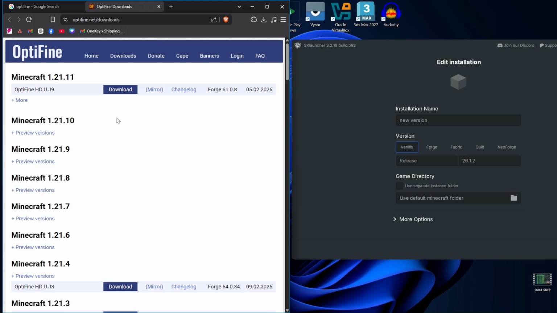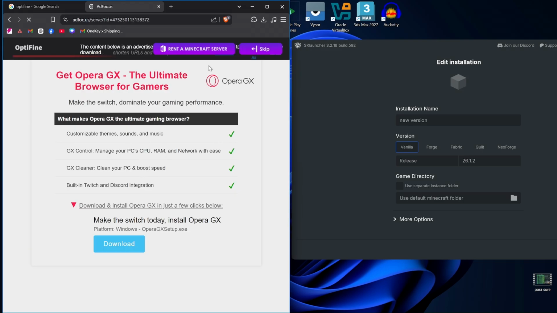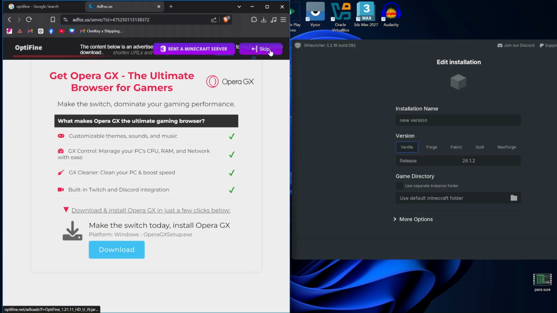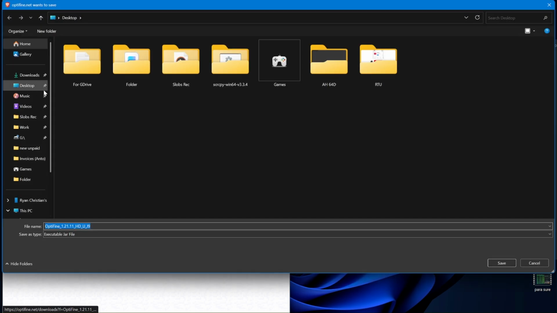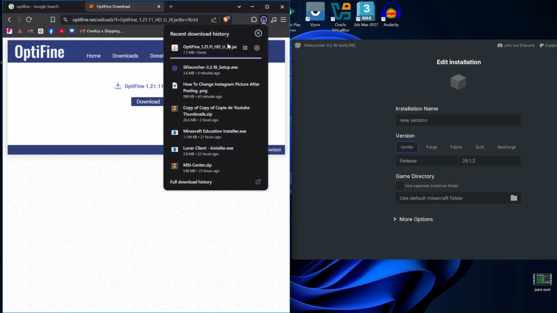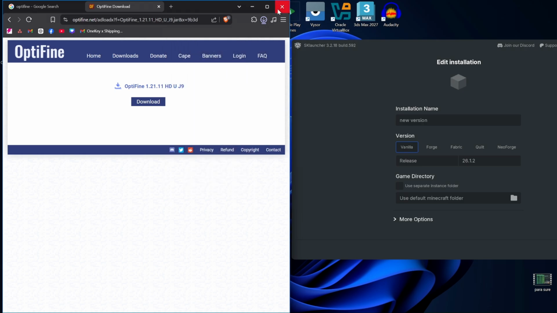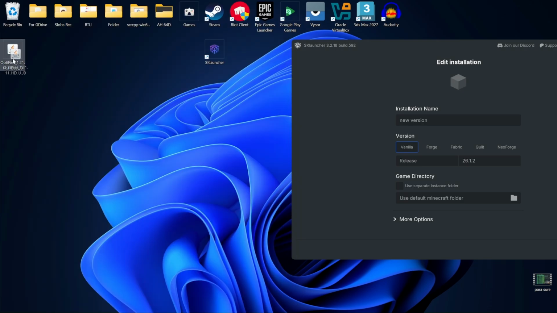I'm just going to download the latest one right here, which is 1.21.11. Click on download. Now wait for the skip button right here at the top right to pop up and just click on skip and again download. Save it wherever you want. I'm just going to save it on my desktop. And as you can see here, it is an executable jar. So click on save, wait for it, and it's done. You can now go ahead and close the browser, and here we have it.